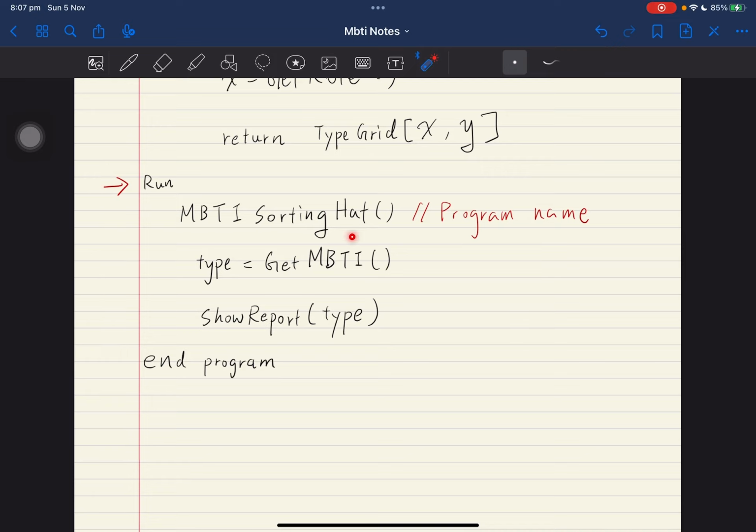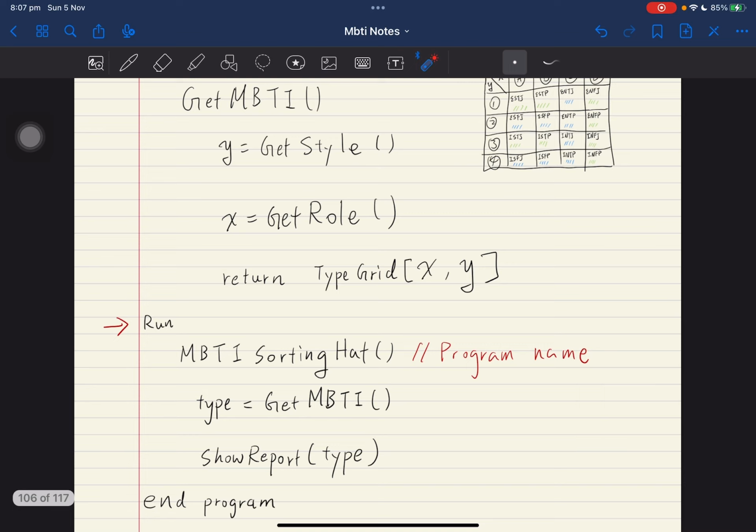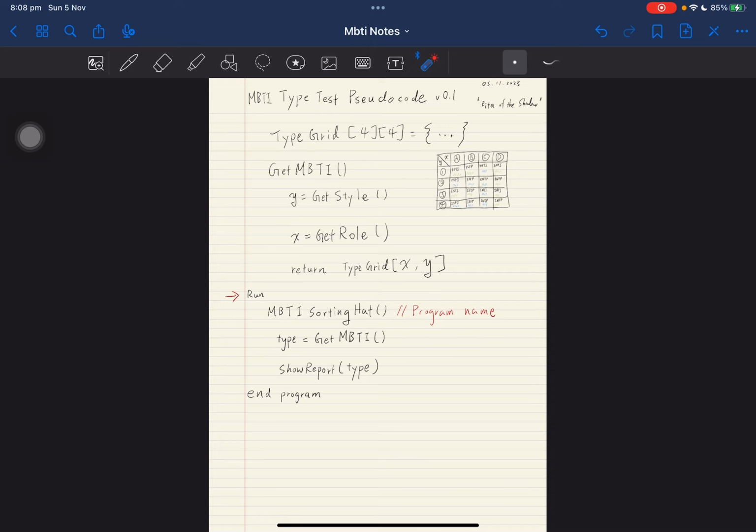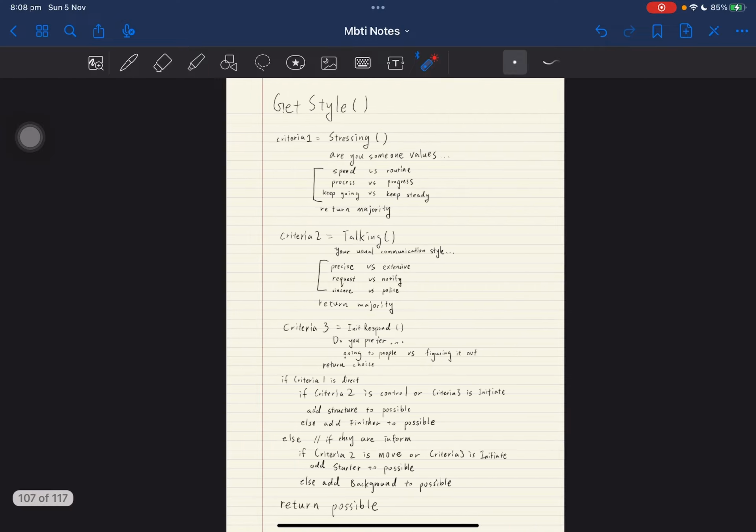And this is where the program will actually start, and this is the name of the main program, and the main program will run the get MBTI program mentioned above, which will give you the MBTI type code, and the type code can be punched into a program which shows the report. So that is the high level view of the program. Then what is within these 2 functions? That's what we will have a look at next.